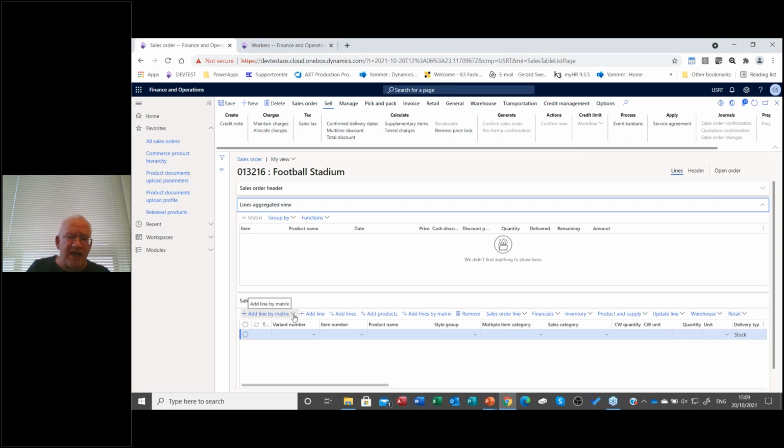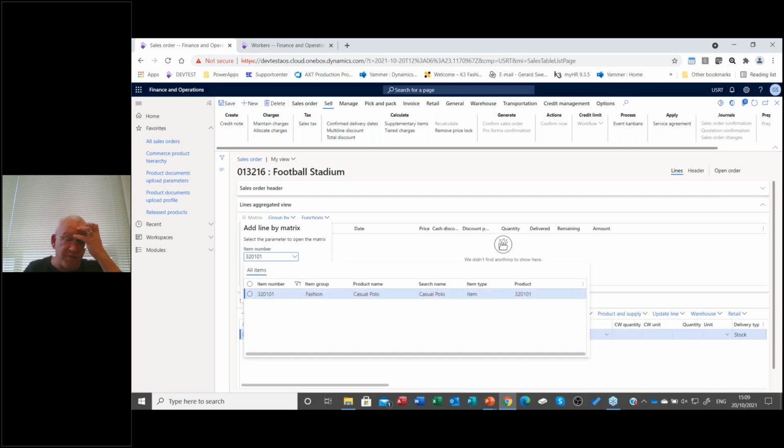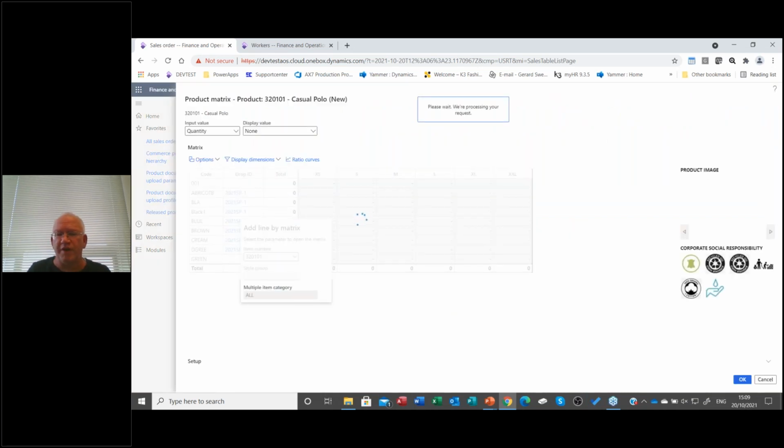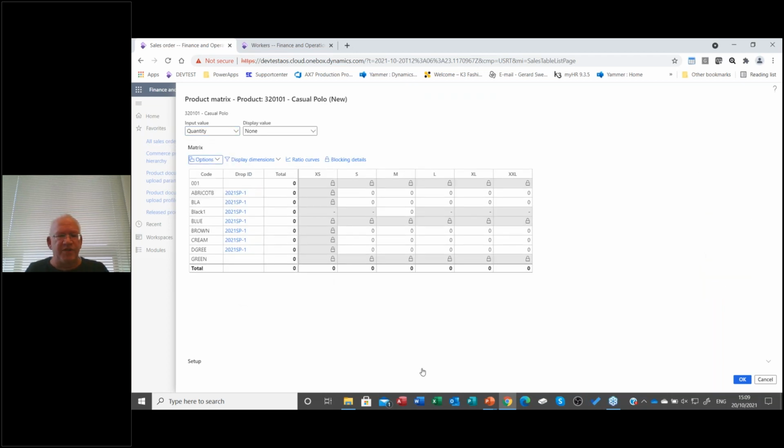As you can see, I have enabled the add line by matrix button, and if I click on it, I will have three options. Either I can use an item number, enter a style group, or enter a multiple item category. The two bottom ones will trigger a multi-item matrix, which I will show in a couple of minutes. But the top one, if I enter an item number, I can select an item number, and this will trigger a matrix. Let me just hide some stuff. This is basically how a matrix looks.